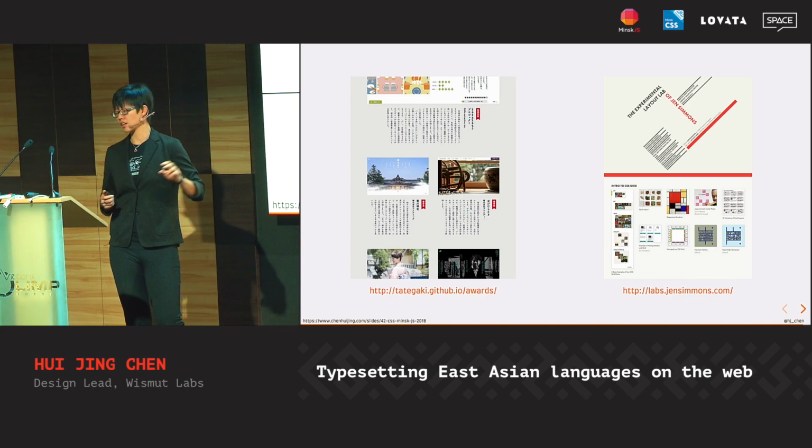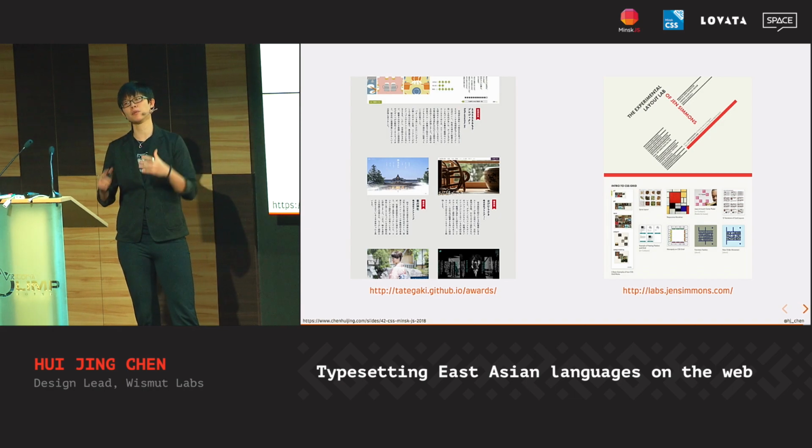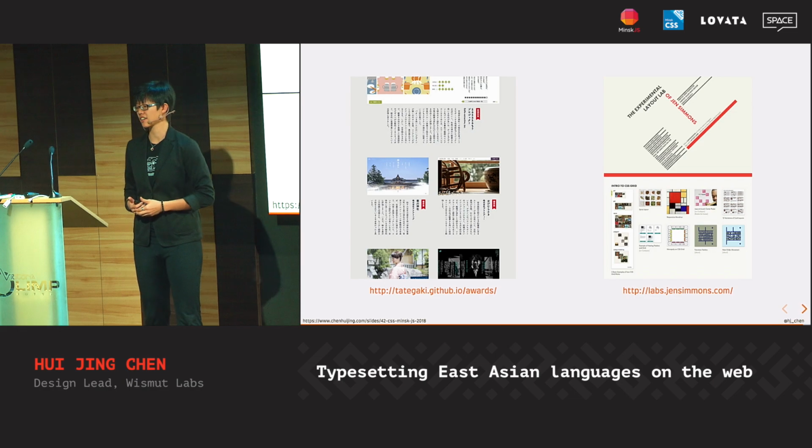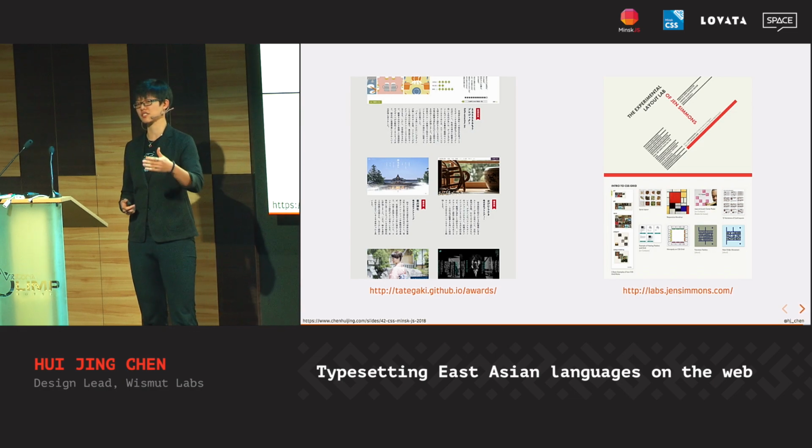There is also Jen Simmons' experimental layout lab, where she showcases all that is possible with modern CSS today. She updates it quite often, so you could bookmark it and check back from time to time to see what she's added.